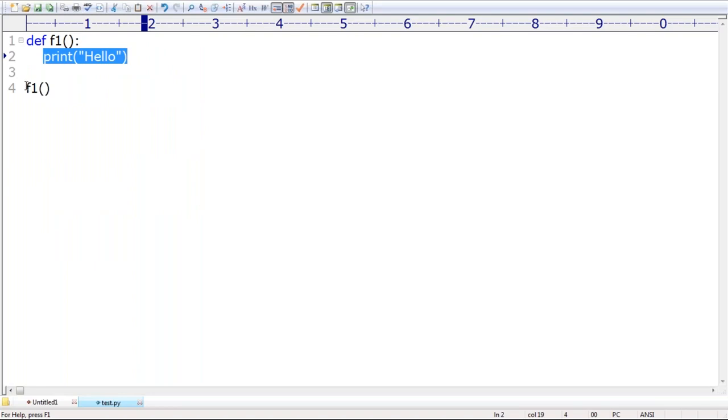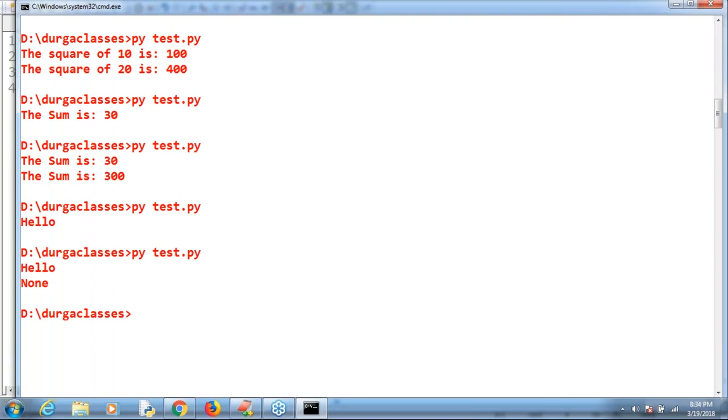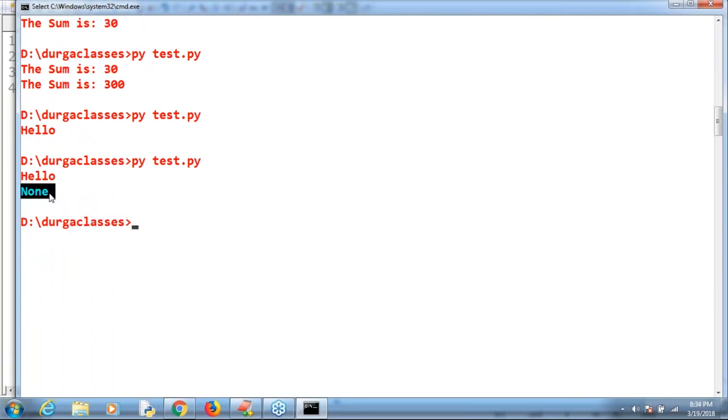But now my requirement is, after calling that function, I want to print that return value. You are never going to get any exception, because every function is going to return some value. If you are not writing it explicitly, the default value is None. Now observe, hello will be printed, and then None is also there by default. Clear?